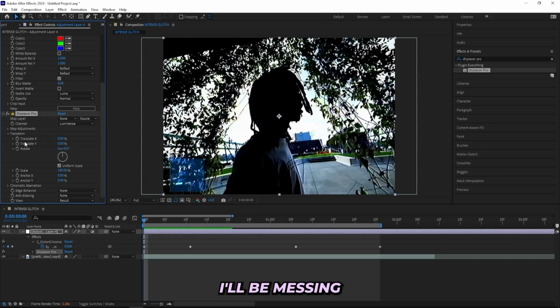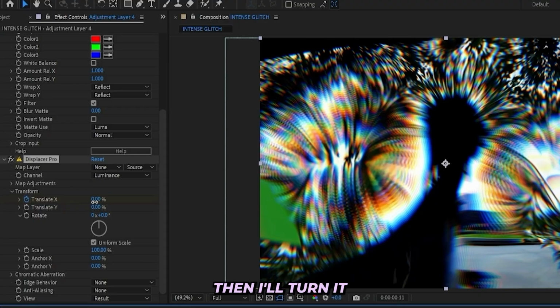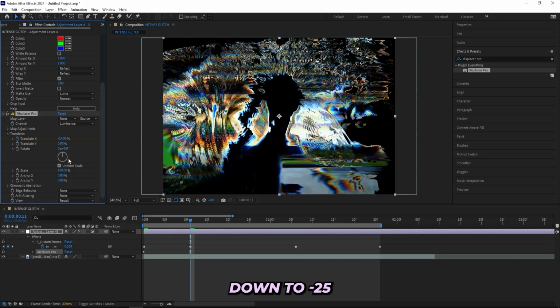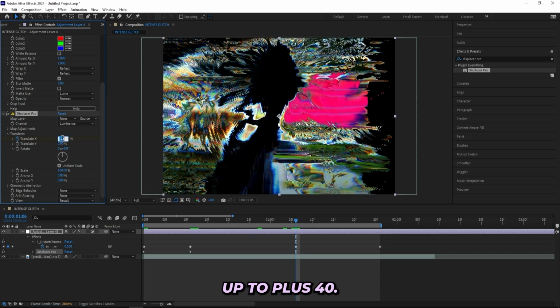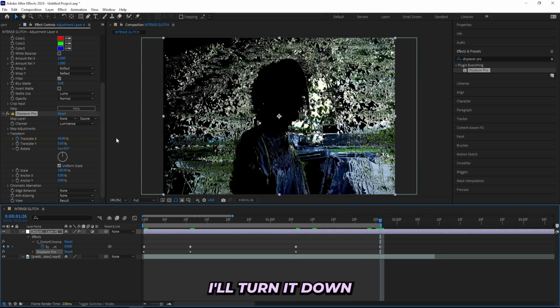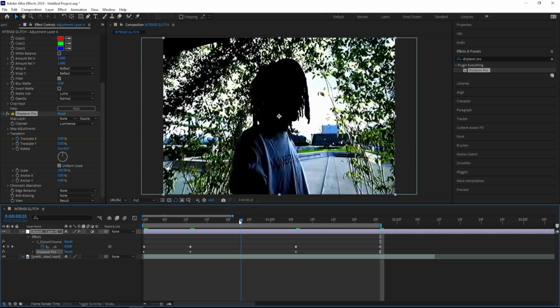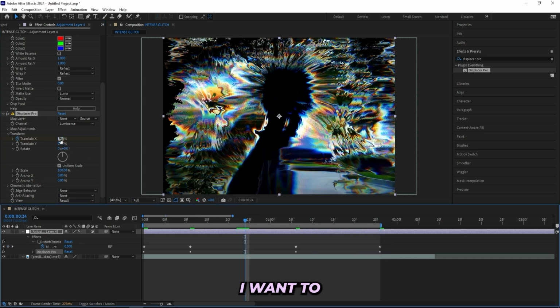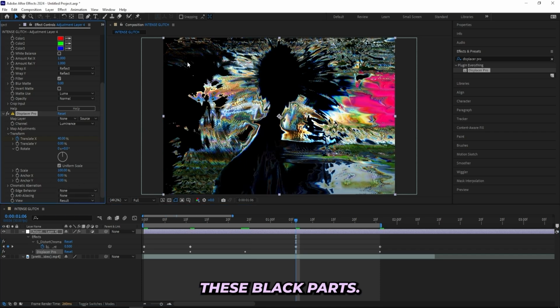And with this effect I'll be messing with the translate X, and I'll be keyframing it at 0 at the beginning, and then right here around 10 frames in I'll turn it down to -25, and then I'll go like all the way over here and turn it up to +40, and then here at the end I'll turn it down to 0, and somewhere in between here I want to turn it back to 0 again. Then I'll be going down to edge behavior and press mirror repeat. That way it will look like this instead of having these black parts.